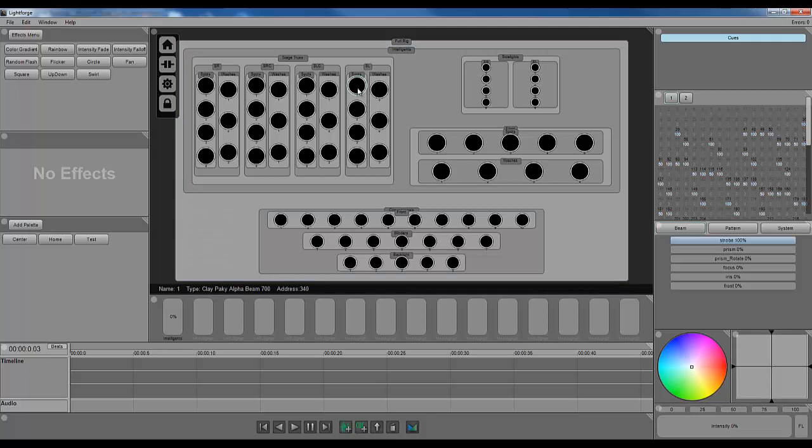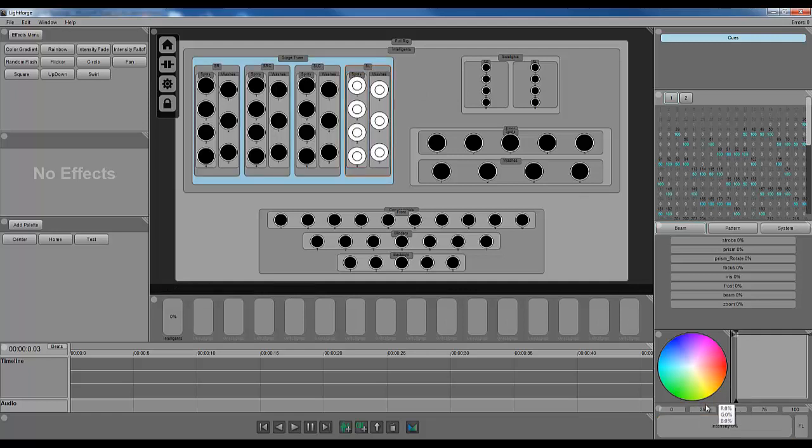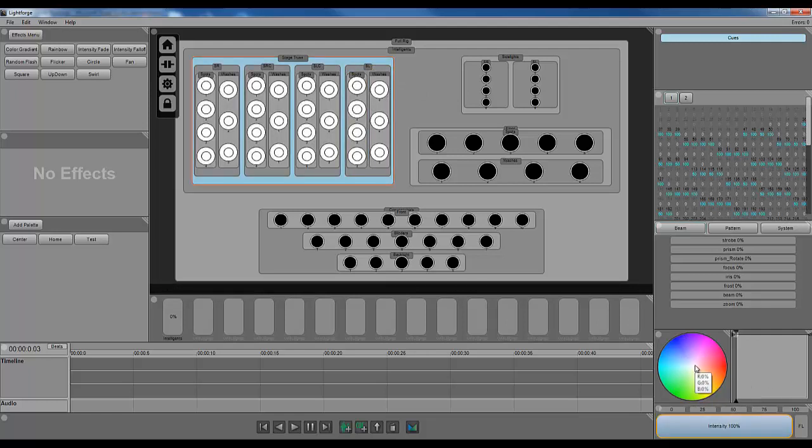If I select a fixture here and I turn it on, then as you can see, it's going to turn on. If I select a group and turn it on, all of the fixtures inside that group are going to turn on, and so on and so forth. And this holds true with anything that you're going to set on your lighting rig.